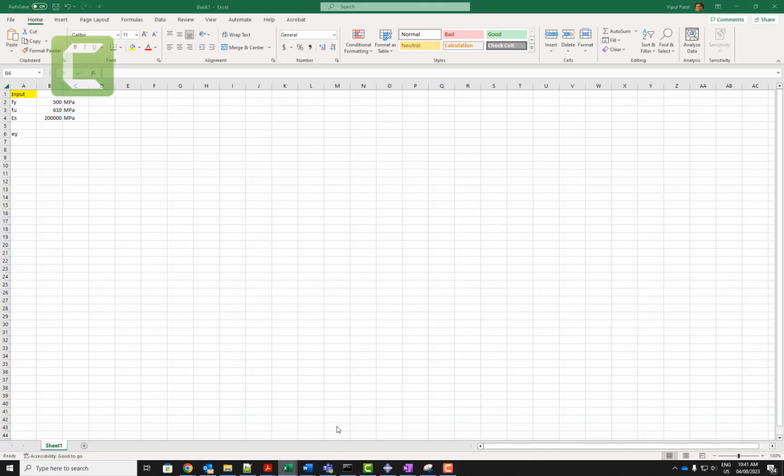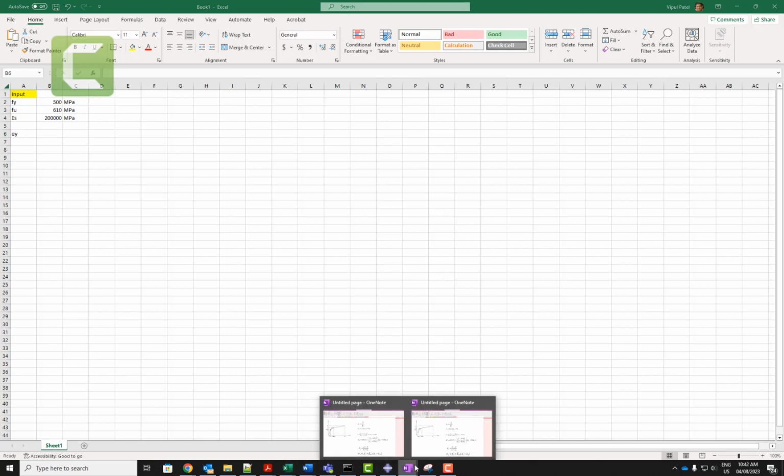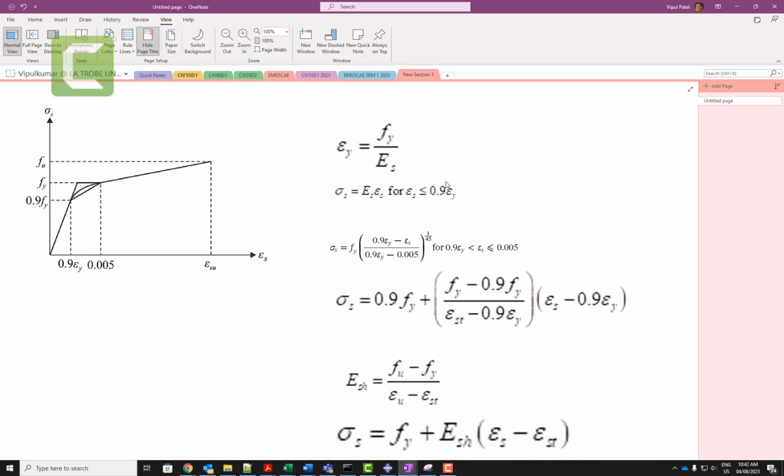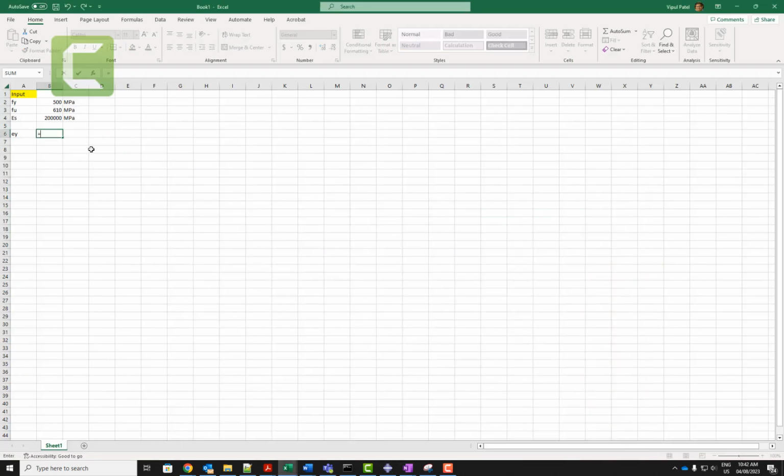I will use Excel to present this. So let's say from the materials you get this input data. First of all, you can calculate the Young's modulus and the strain at yield, which you can calculate using the equation given here, Fy over Es. So you can write Fy divided by Es. Once you get the yield strain, you can calculate the strain and stress.